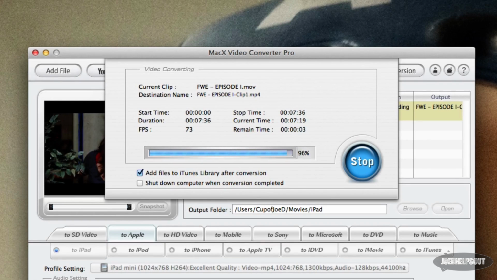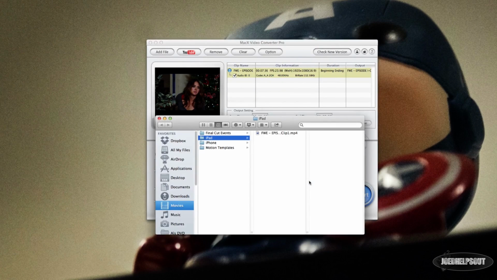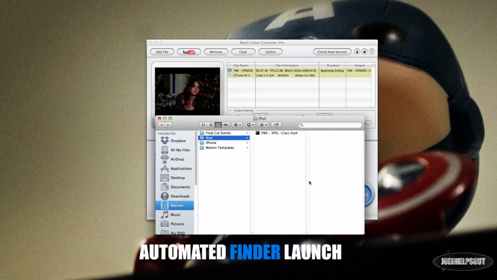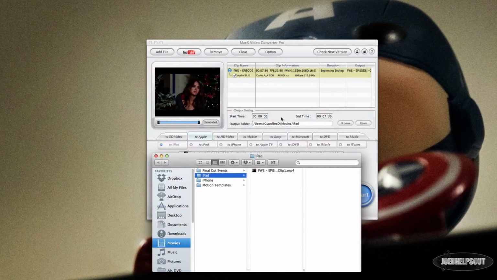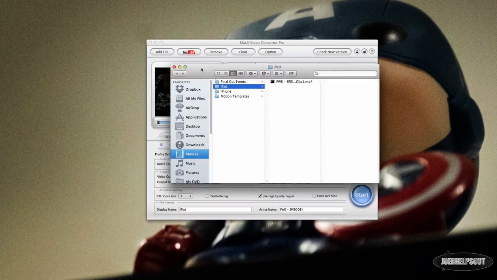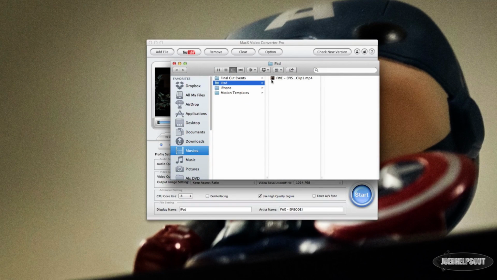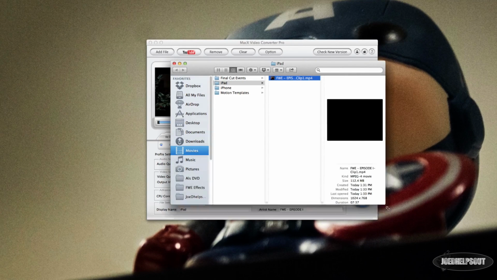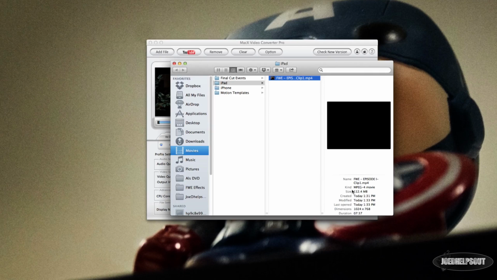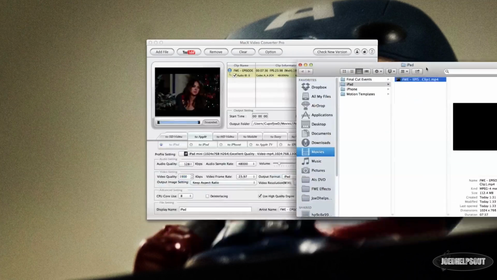So right now we are at 97. It'll finish, and perfect. So what happened there? It automatically opened up a Finder window, and in this Finder window, it went directly to the directory that was here. It went to Users, Cup of Joe D, Movies, and iPad. So, Movies, iPad, and here's my clip. And it's MP4, 768, 112 megabytes, perfect.